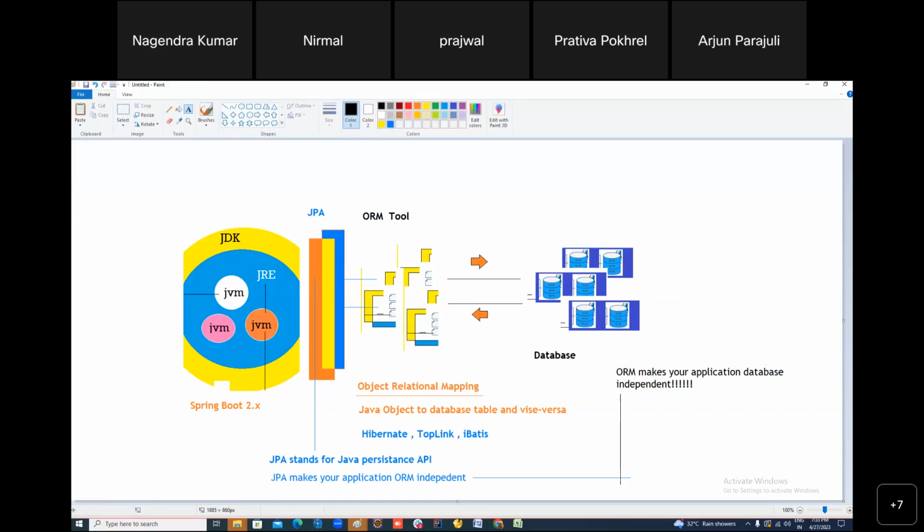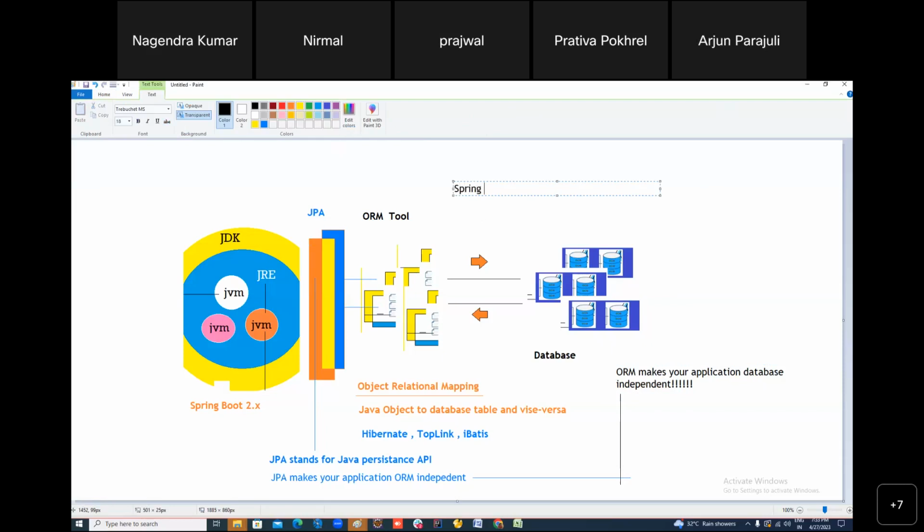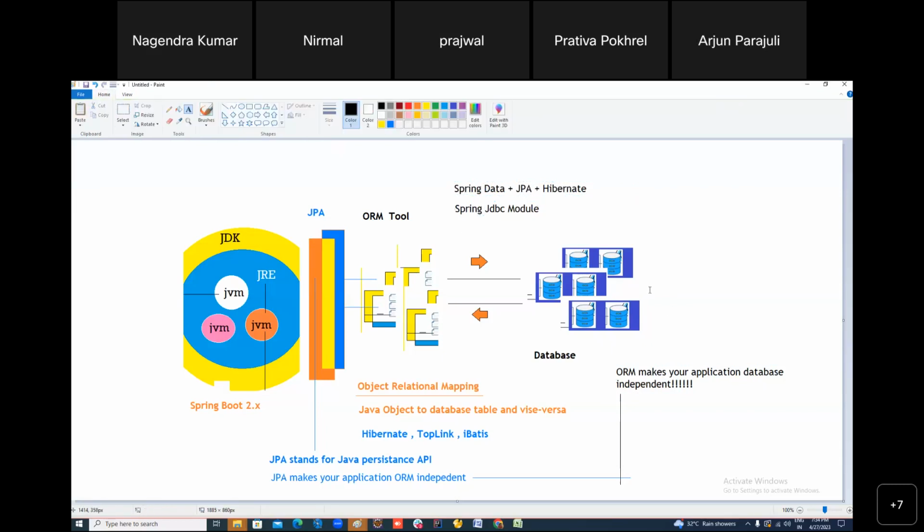So today, the whole code I'm going to convert with Spring Data. I'm going to use the Spring Data module plus JPA and Hibernate. So today we will delete the Spring JDBC module. I make you confused or you got this much?